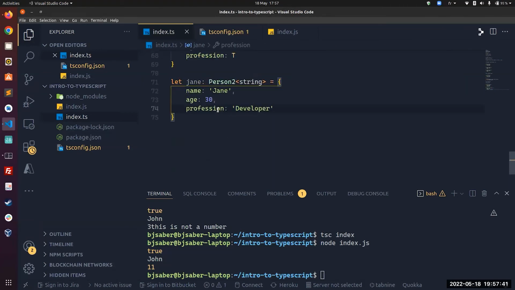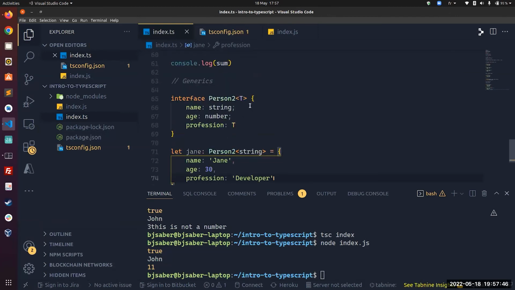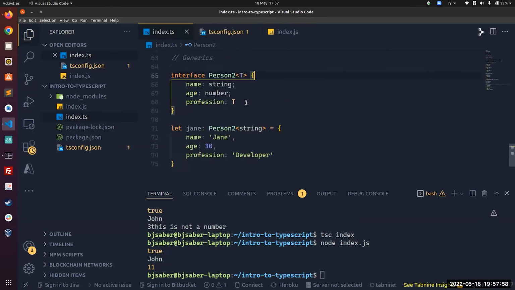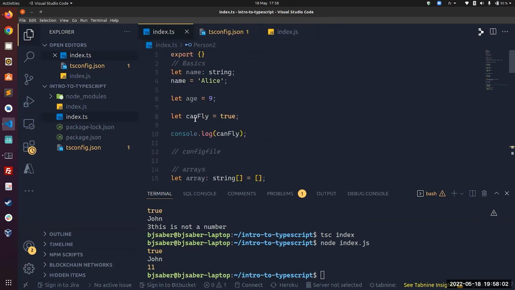Of course, there are many use cases for this. There are many use cases where you don't know the type upfront of all the properties of an object, so you can pass them as a parameter. There is one thing I forgot to mention here. There are extra basic types that are provided by TypeScript, which are any and unknown.